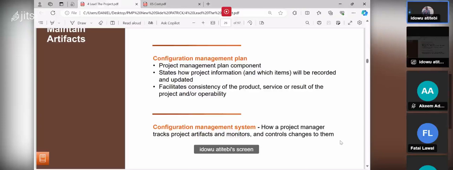When you're talking about the configuration management plan, it covers all the project management components and how the information will be recorded and updated. How do you make sure that those artifacts in the project management plan are consistent? But when you come to the configuration management system, you as a project manager, how do you track your project artifacts? Whether you are doing the right thing, your progress of your work, how do you monitor it? How do you control it? Control changes to them. If you want to make any changes, I cannot just make any changes anyhow. You have to pass through the change control process. This is what you are doing here.